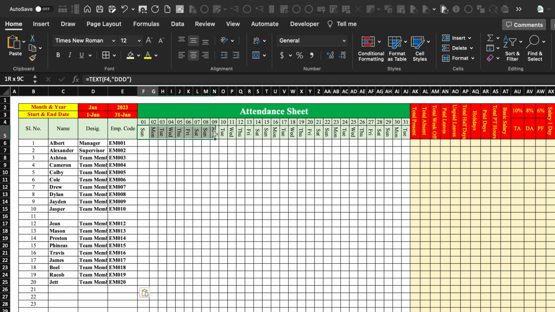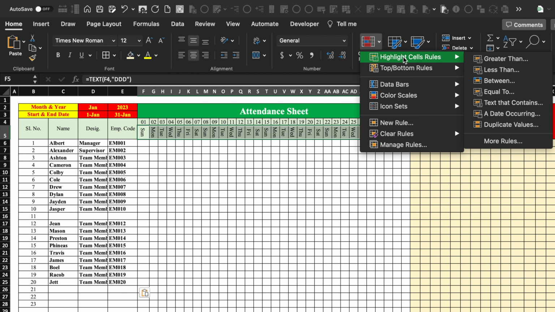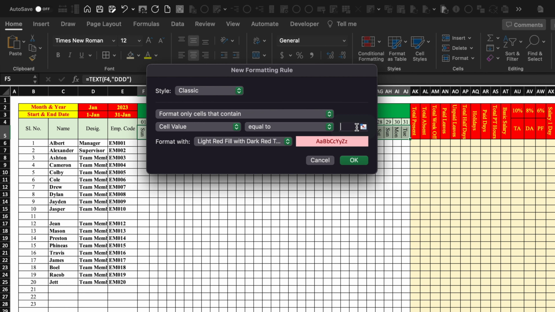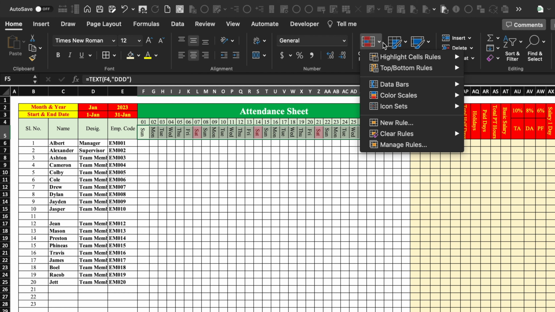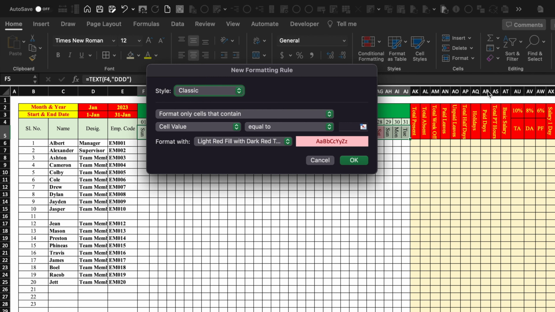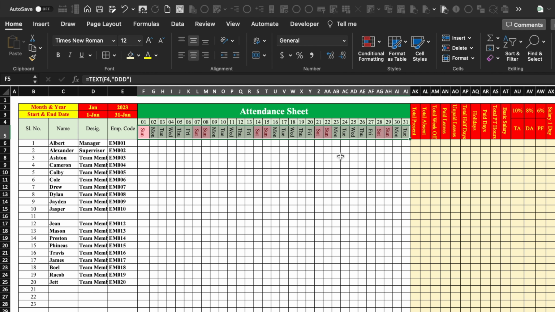We will select this. We will go in Home, Conditional Formatting, Highlight Cell Rules, Equal To, and over here we will type Saturday. We will select red color and we will click OK. So our Saturdays got highlighted. Now we will go to Conditional Formatting once again, Highlight Cell Rules, Equal To, and we will type Sunday over here. We will click OK and our Sundays also got highlighted.